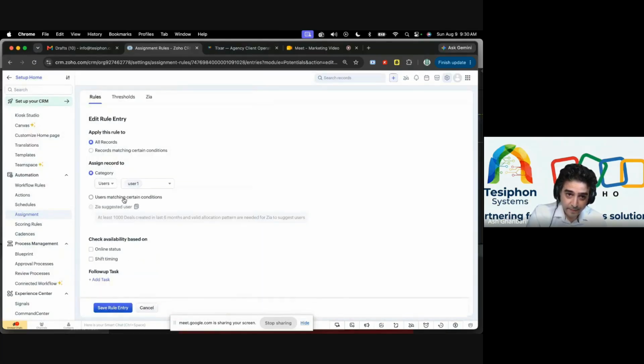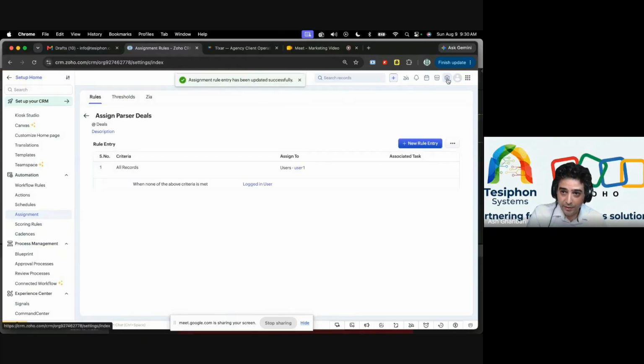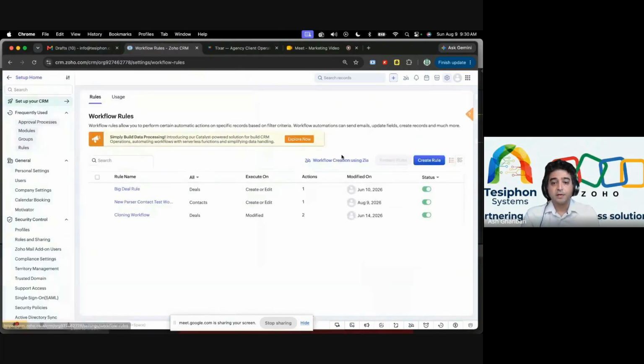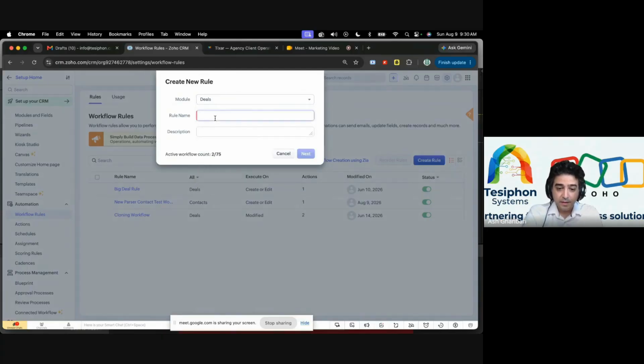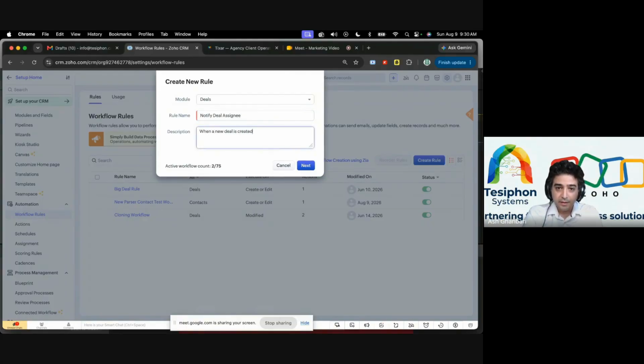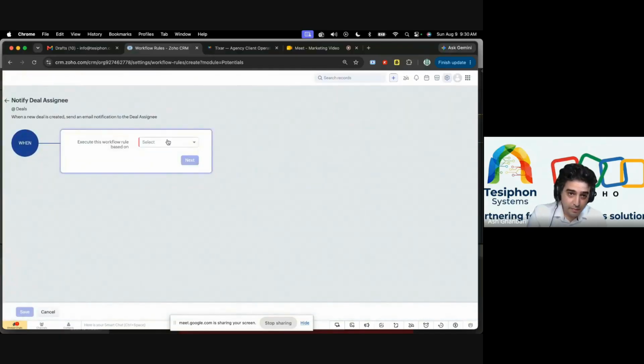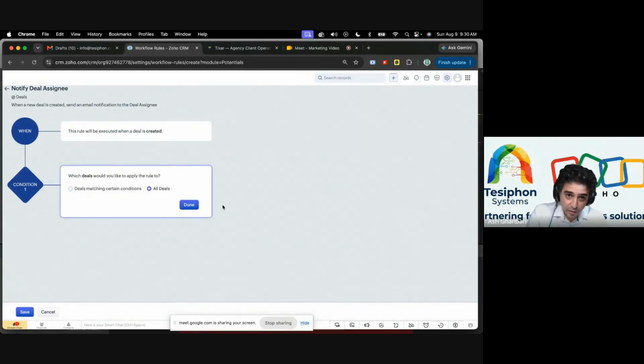Records matching. Okay, so we're going to save this. We're going to create another workflow for that email notification. So we're going to go to our workflow section for deals. Notify deal assignee. When a new deal is created, send an email notification to the deal assignee. My spelling is not great today, as you can see. There we go. So we're going to trigger this when the deal is created.